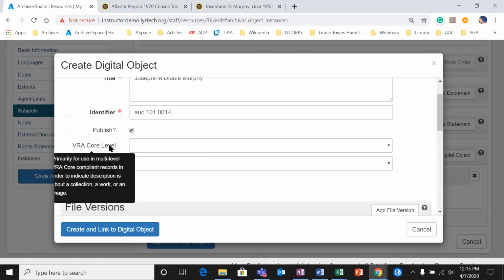So the VRA core level, that is basically a non-configurable controlled value list. So basically you choose if it's a collection, a work, or an image.